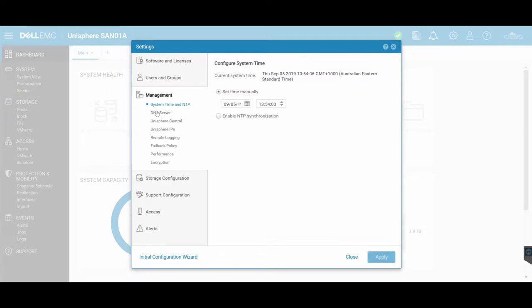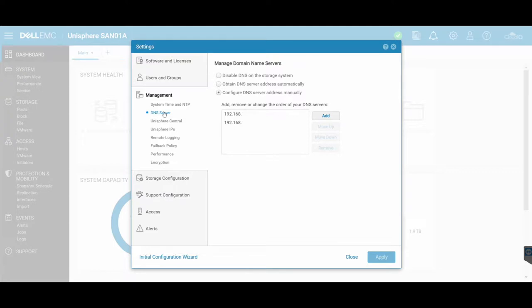Management, you set your time. You can also connect it to your NTP server. So this is your time server if you want to make sure that your time is in sync with your overall domain or your NTP server itself. DNS has your DNS servers that you want to have across your Unity. So you want to add these in manually. You can obtain them automatically as well through something like a DHCP service.